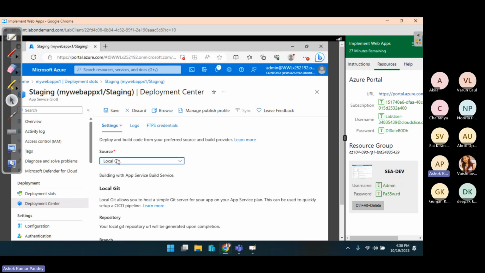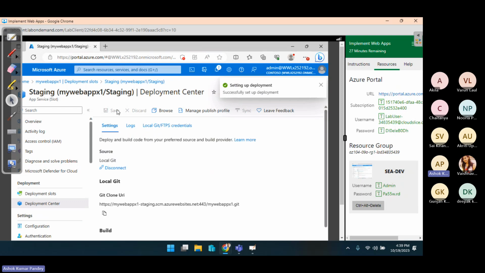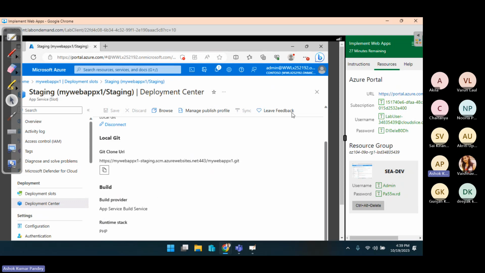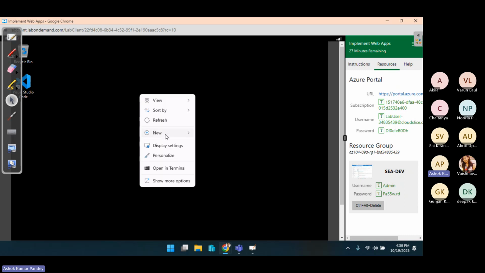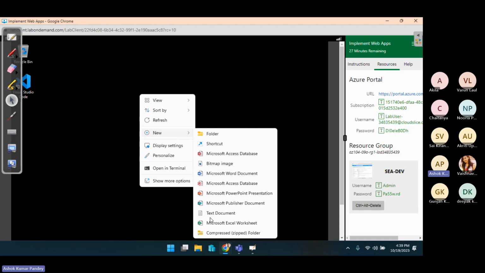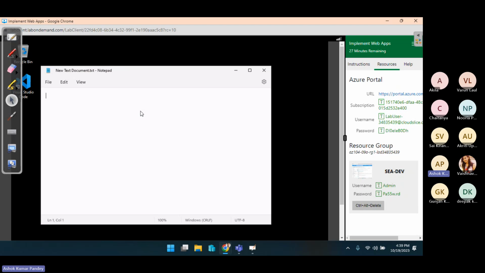So what I'm going to do is just save this setting, local Git. We just save these settings. And look at the URL. I just copy this one. I need this link later on, so I just keep it safe somewhere.